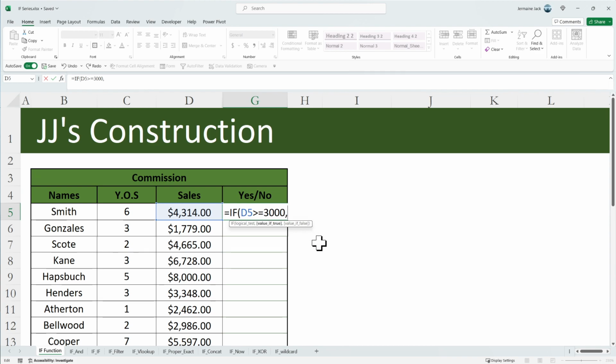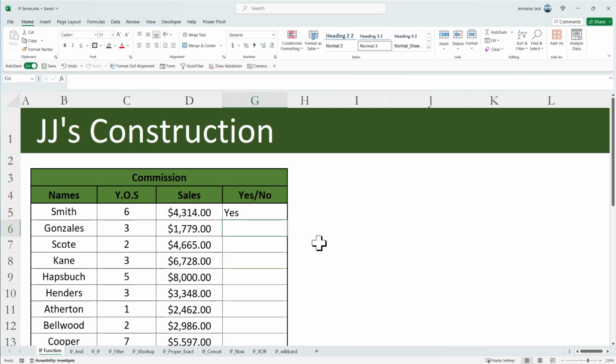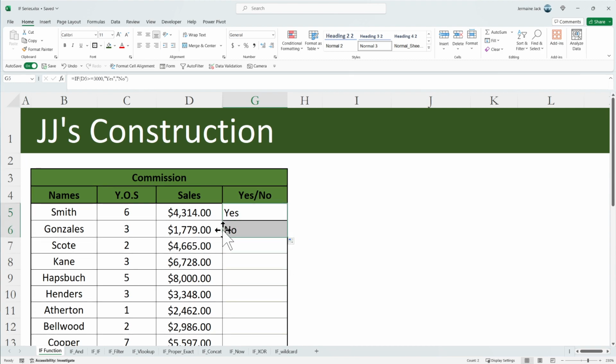We're going to use our comma separator, value if true. We're going to say yes. And anytime we're using text, we have to use our inverted commas. And if it's false, we're going to say no. We're going to close our parentheses and we're going to get our response yes. If we drag it down, well, this is no. Why? Because our logical test says it needs to be greater than or equal to 3,000.